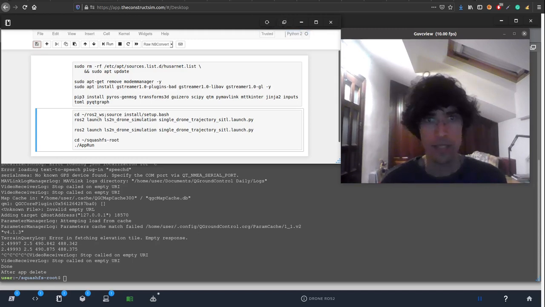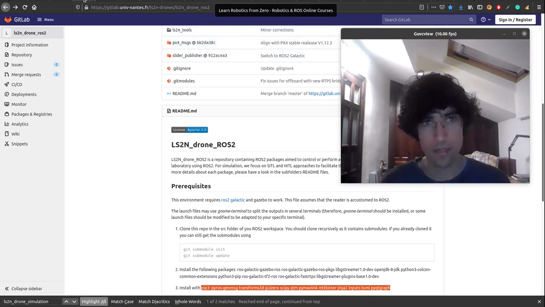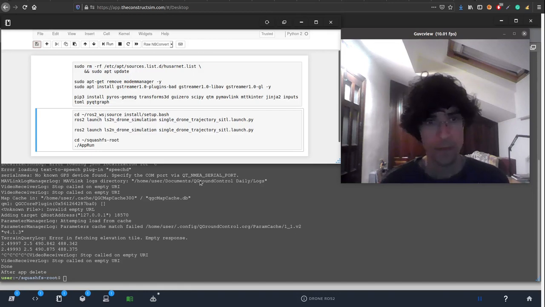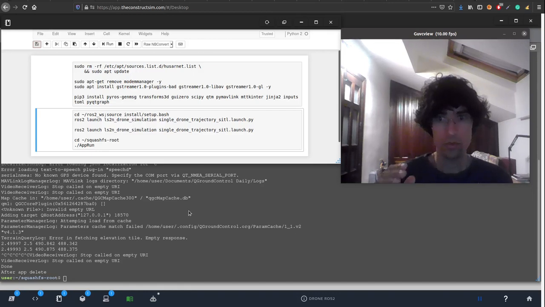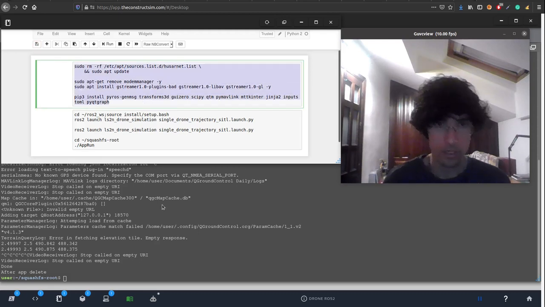I'm using this repository from LS2N drone, ROS2, and it's for Galactic, so it's the latest version of ROS2. To set up on your local computer, you have to follow all the steps of the Git. I won't go into detail on that, but essentially go step by step and install everything, and then some tweaks that you'll have to change depending on your computer. In this case, if you use the ROSject that I leave in the video description down below, you'll only have to execute these commands here of the notebook that also will be in this ROSject.